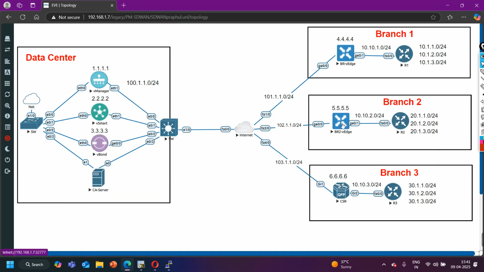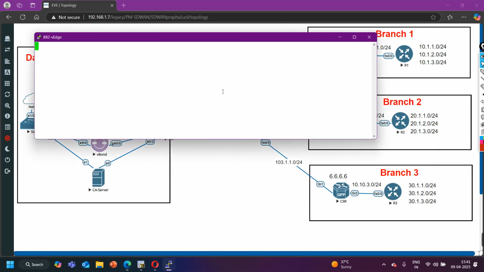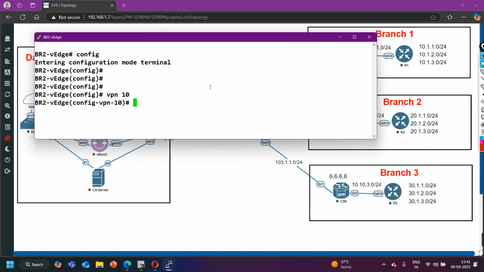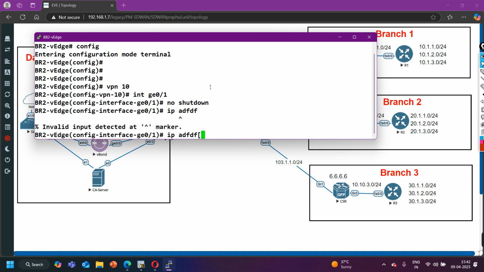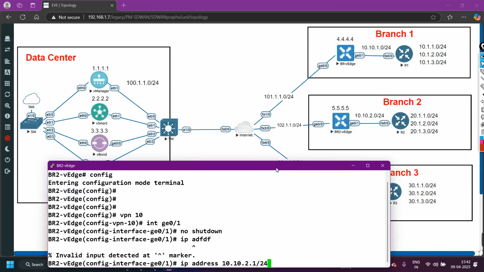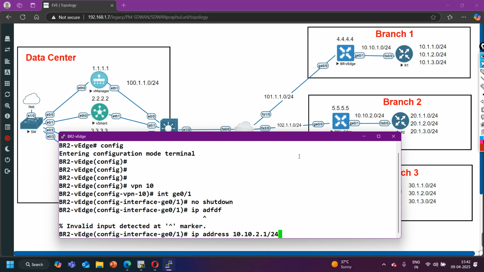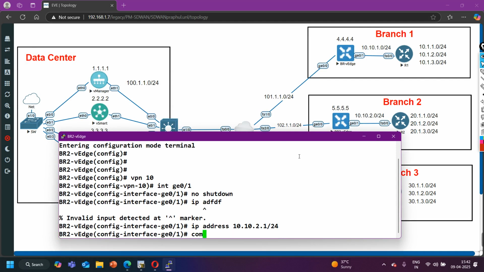Now let me take you to VS2, branch 2 VS. Let me create VPN 10 here also. Say vpn 10, interface ge0/1, say no shutdown, and the IP address is going to be 10.10.2.1/24. You can see the subnet here, 10.10.2.0/24, and let me commit it.